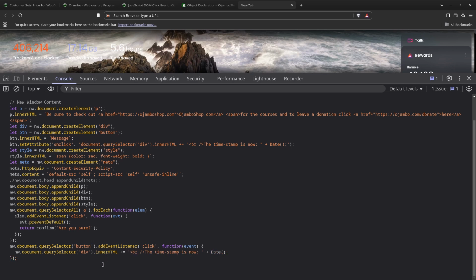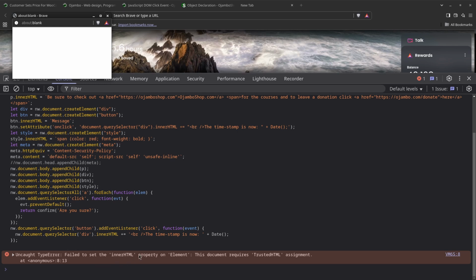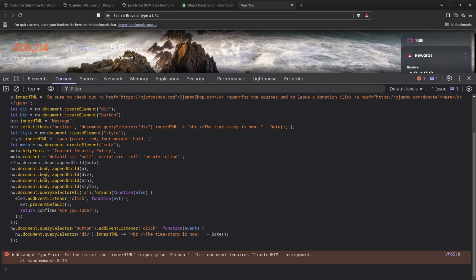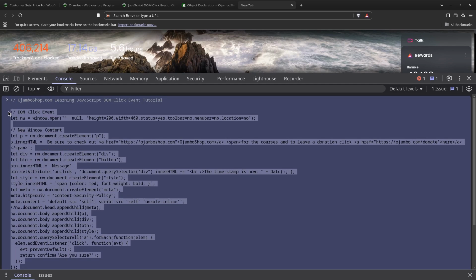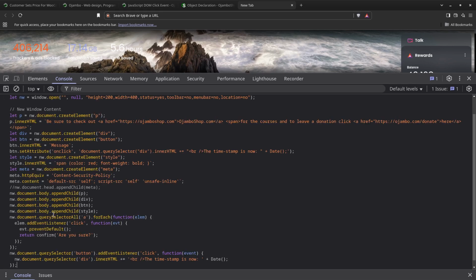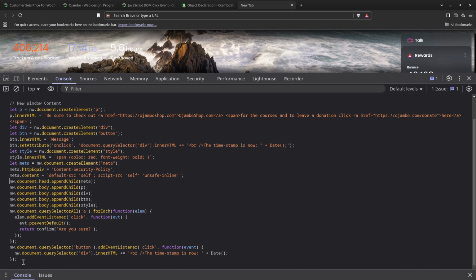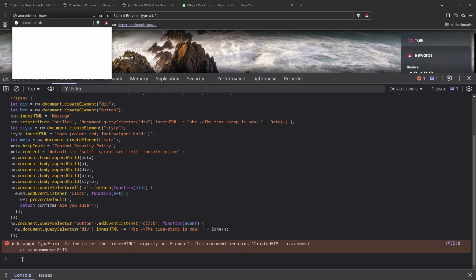and now if I run this, you see it says innerHTML requires trusted HTML assignment. So it's not going to work until I, most likely, let me see if I can comment this part out. Okay, looks like I can't. So can I copy this? Yes, I can. So I'm going to copy this, clear it out, paste it here, and then uncomment the meta.